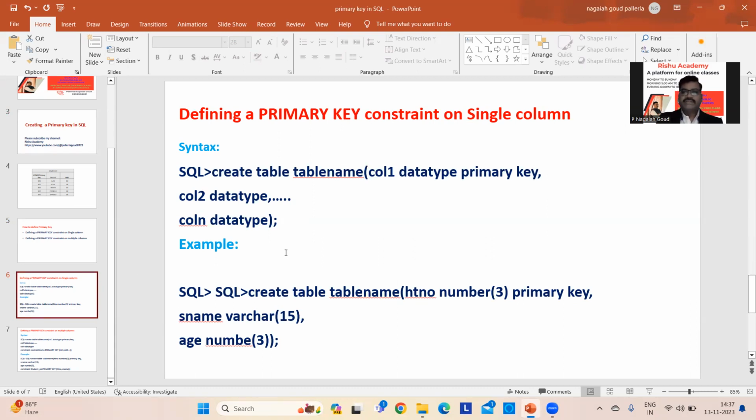Primary key is a constraint, so we need to define it on a single column. Look at the general syntax: create table, table name, column 1, data type. If I want to make the first column the primary key, immediately give a space and write the keyword primary key. Then put a comma, write the second column and data type, and so on, up to the nth column data type. Put the bracket and put a semicolon.